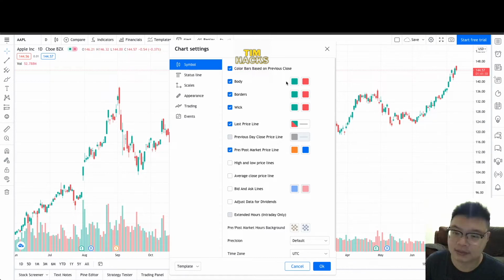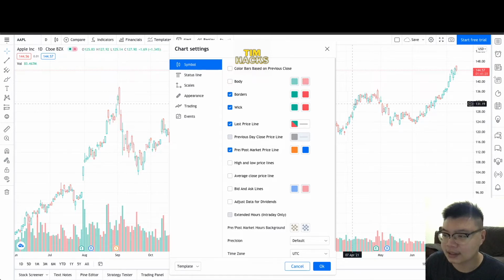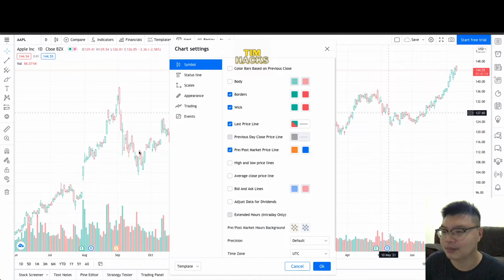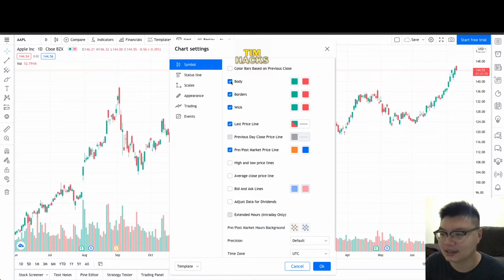To standardize most of the things, I don't look at that, because I want to know what happens during the day and not compare to yesterday. So I usually leave this unticked. If you don't know what the body is, it's the middle part. If I untick it, the colors are missing. Some people don't like to have too many colors, but to me it's very hard to see things. I'd rather have colorful candles.